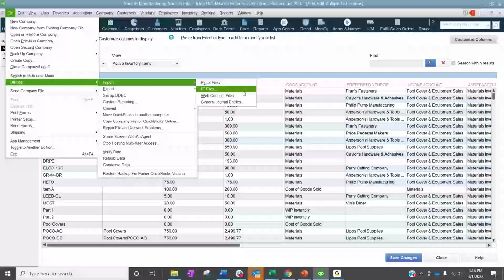Anyway, with IIF files, they did change this a couple of years ago. They made it so the IIF file import now goes through the API, which should prevent corruption from coming into the file, should being the keyword, because it hasn't been tested enough for me to say yes, and we still don't import IIF files.